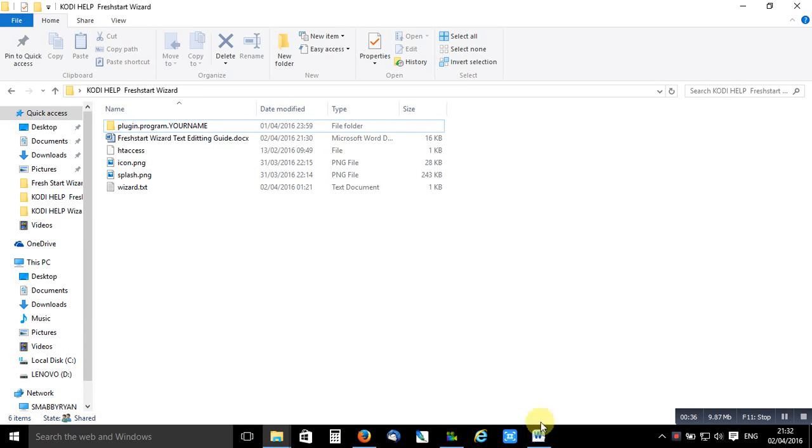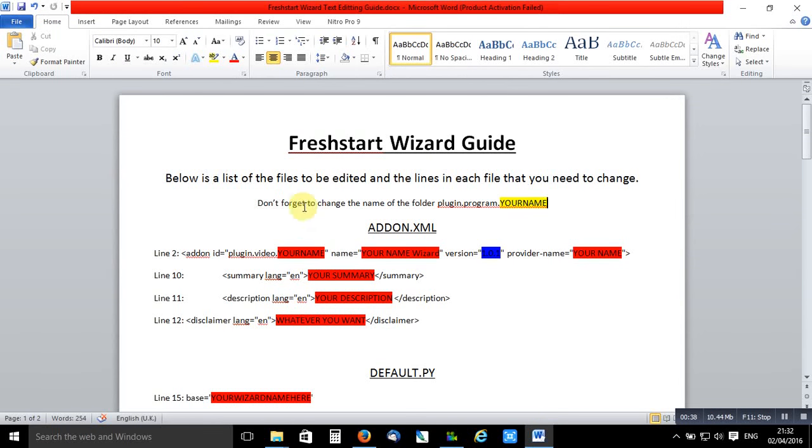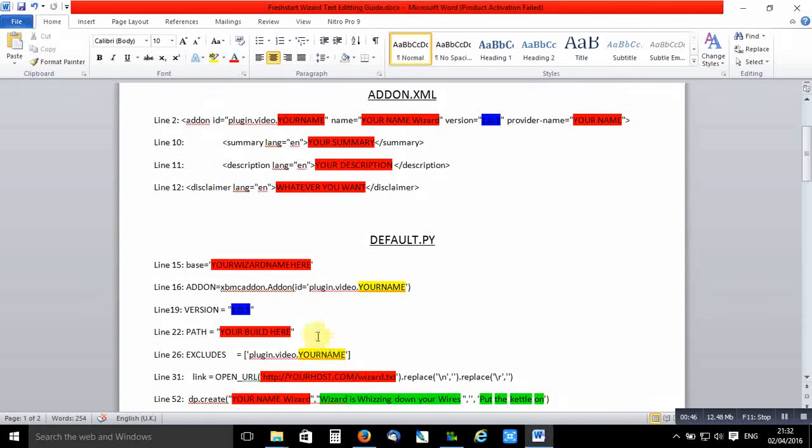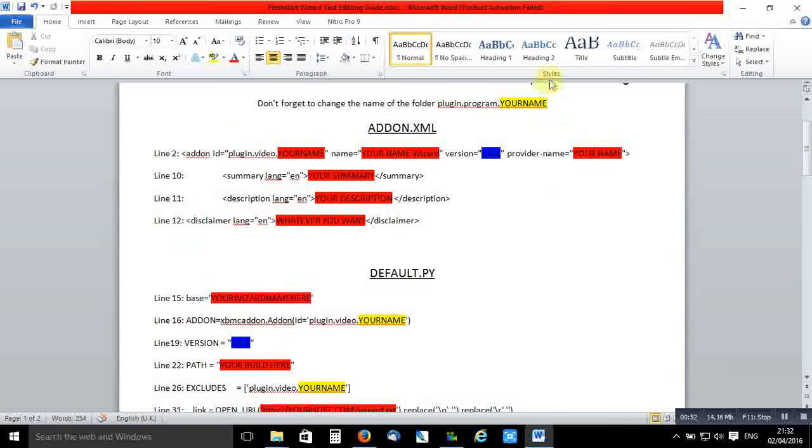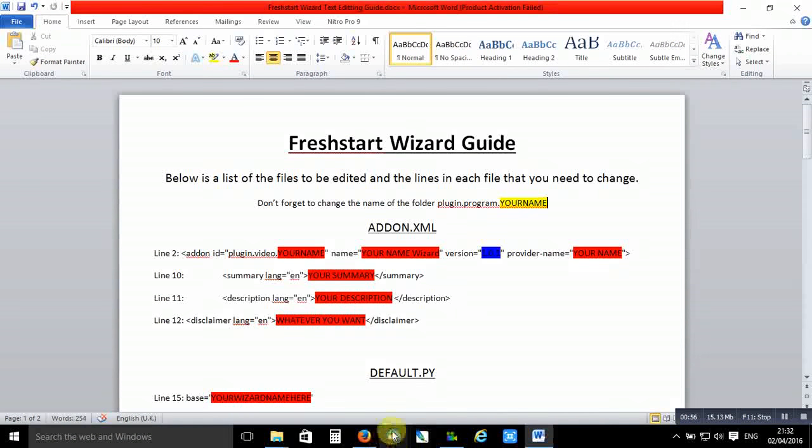Now just to show you how that Word document works, it says here, look, don't forget to change the name of the folder plugin.program.yourname. Your name is in yellow, and it's important that anywhere that we've got that plugin.video your name, and again here, that it remains the same. That's why they're in yellow. They all need to remain the same as each other, just for reference if you need it.